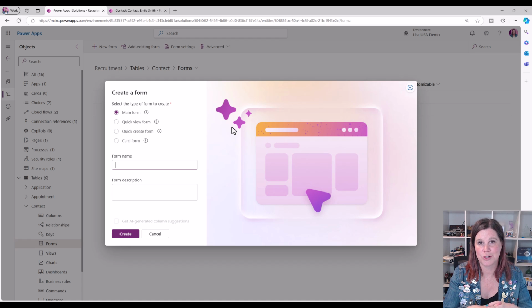Select the type of form to create. I'm going to go through all of these in this video, but the main form is the main game. So we're going to start there. The main form is the one we were just looking at. We are going to give this a name. So I'm going to call this one contact form for recruitment.